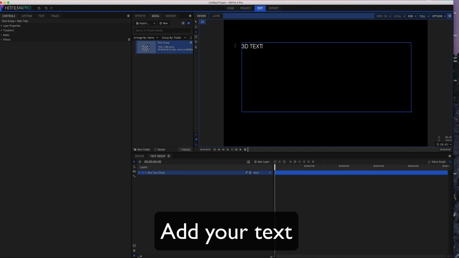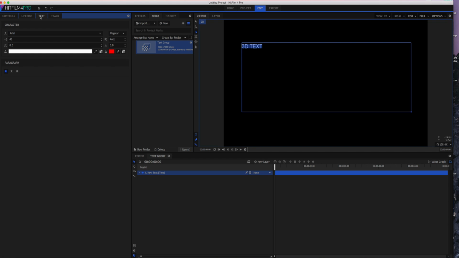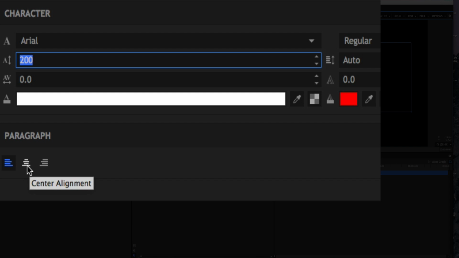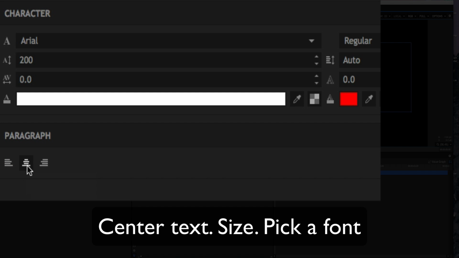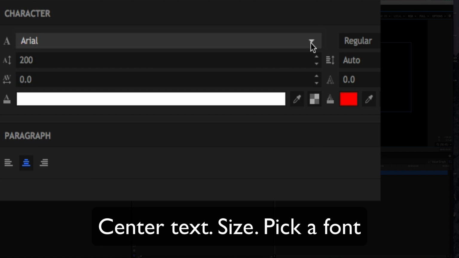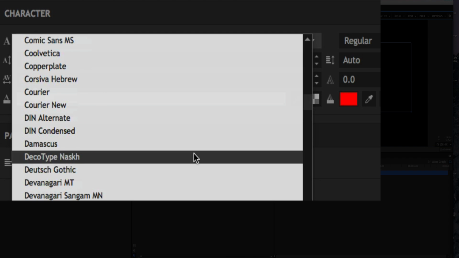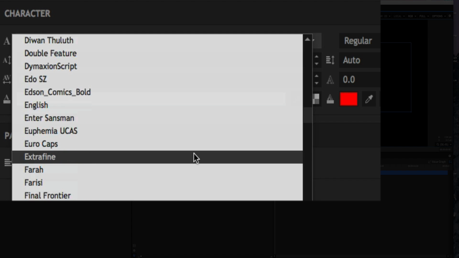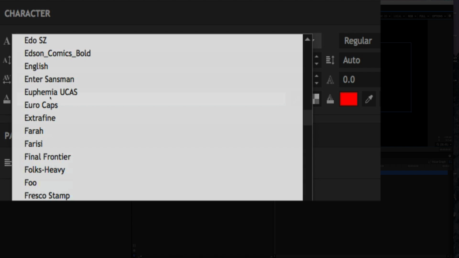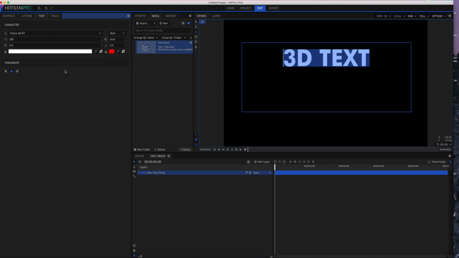I'm going to go over to the text tool itself, change the size a little bit so I can see it a little better. I'm going to center the text, pick a font. When you're picking fonts, some fonts work for 3D text, others not so well. I'm going to use a Futura medium heavy. Put the size up a little bit more so it's bigger, fills the screen.